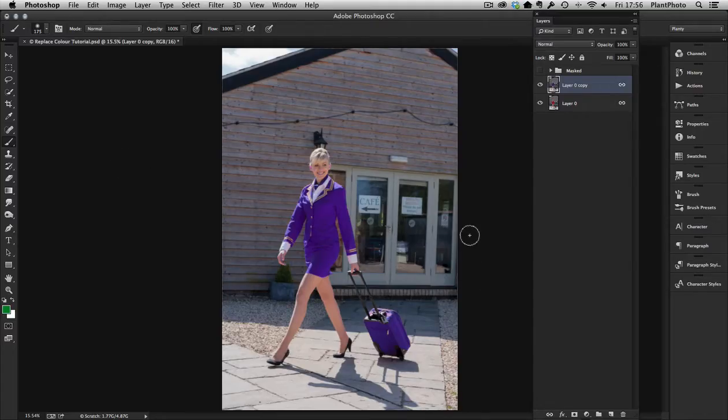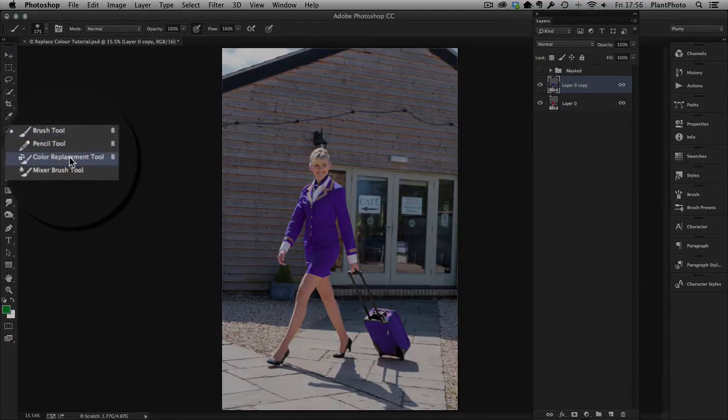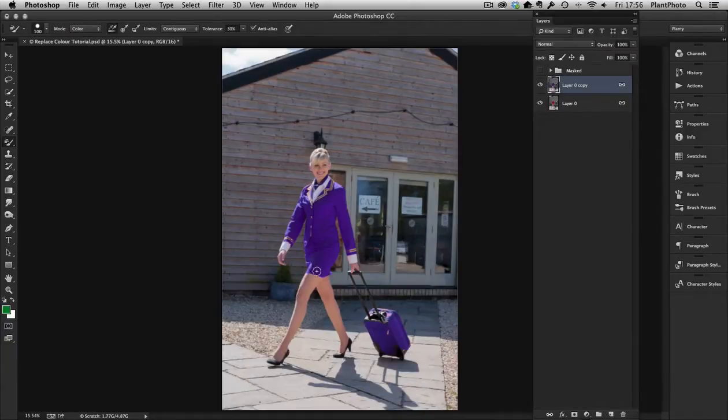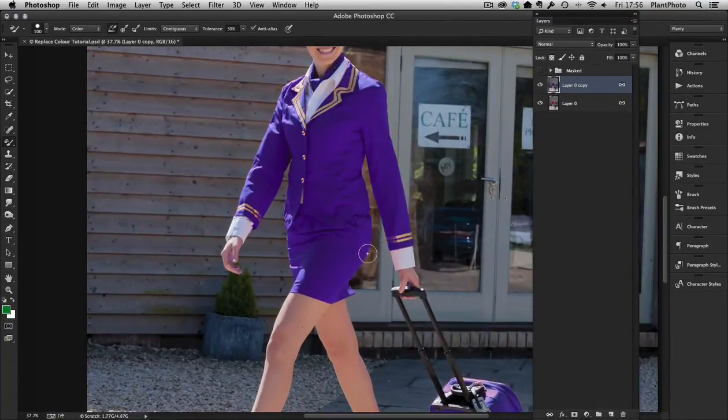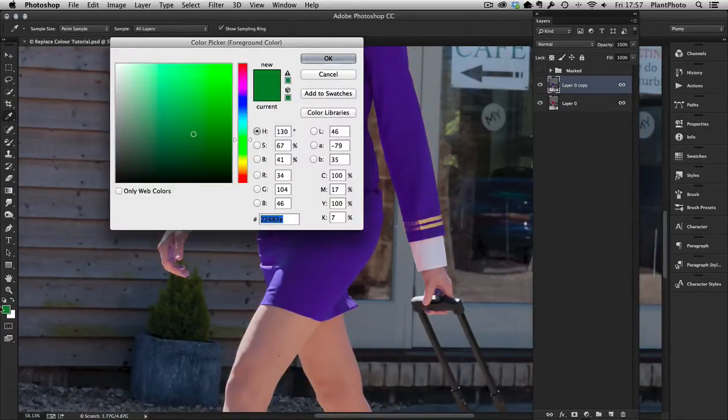Okay, before we move on, I'm just going to touch on something very quickly. Under the brushes here, there is an option for the color replacement tool to use it as a brush. Let me just zoom in a little bit, like so. And what we can do is go down to your color picker. You can pick a color. I've picked out a green here, and click OK.